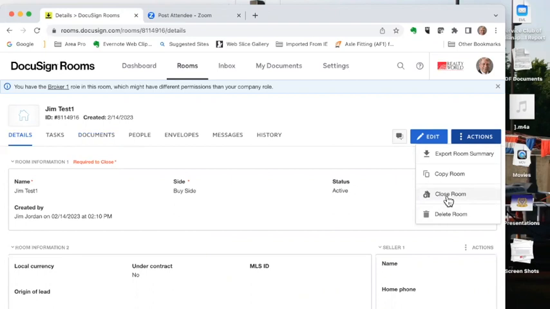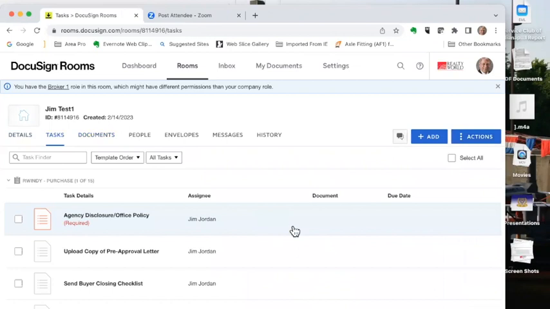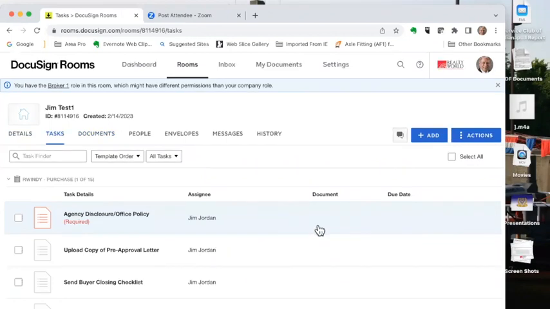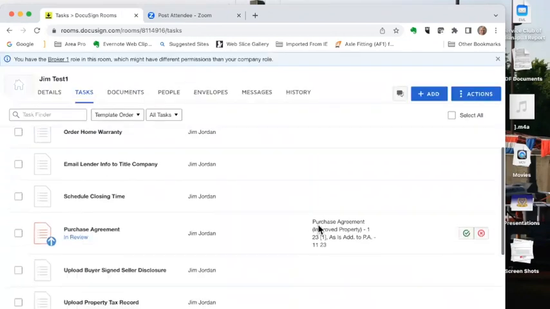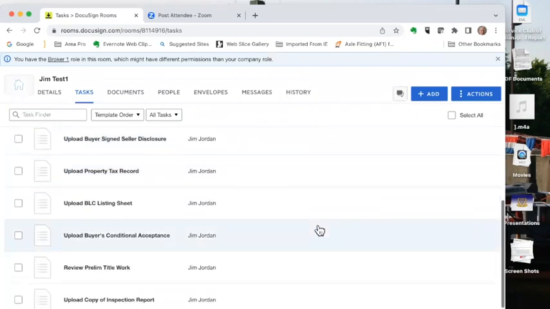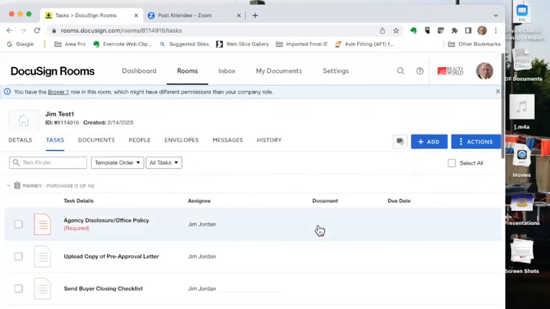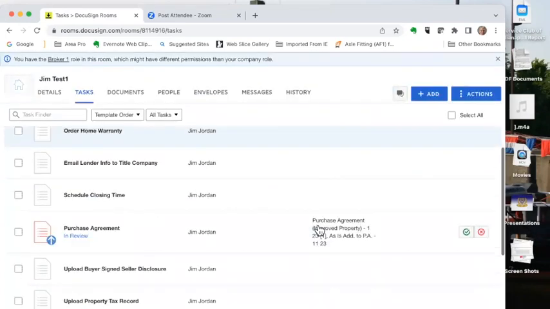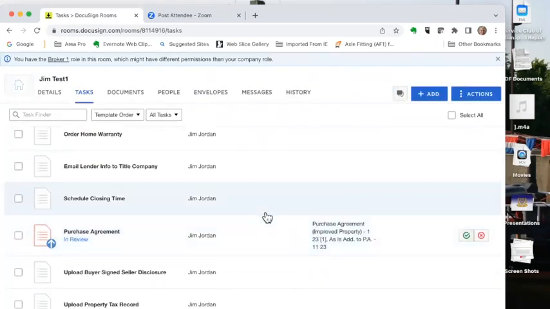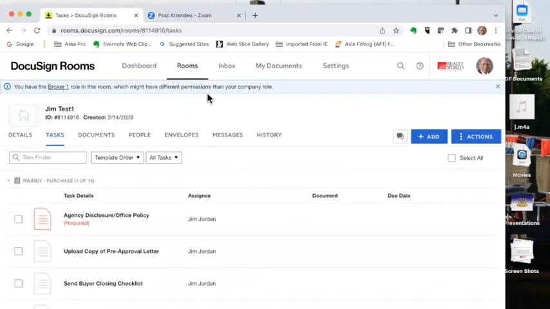Again, if you have task lists involved, you have to complete those task lists and submit those for review in order to close your transaction. And so, for instance, this purchase agreement that I've uploaded, it needs to now be reviewed, and I will get a notification to review documents. So it's just that easy to use Docusign Rooms.